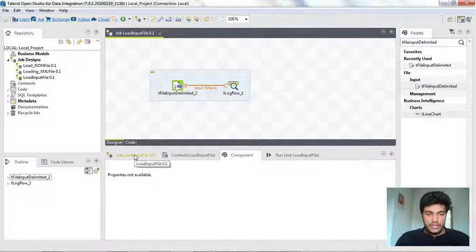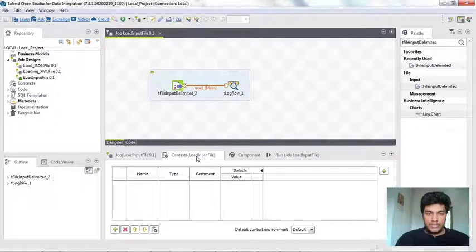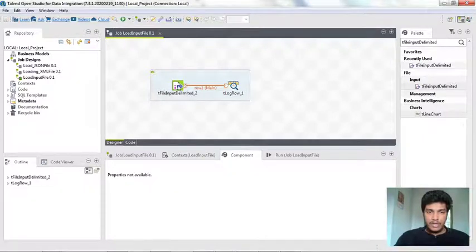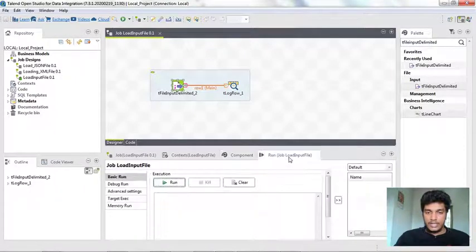Again, below the designer tab we have a few tabs. In the job tab we have all the details regarding the job, and I will explain the context part in the coming videos. In the component view, by clicking the component you will get some description about the component, and if you want to configure the component, all this information is present under the component view's basic settings tab. And the run tab is for execution, with a run button and so on.